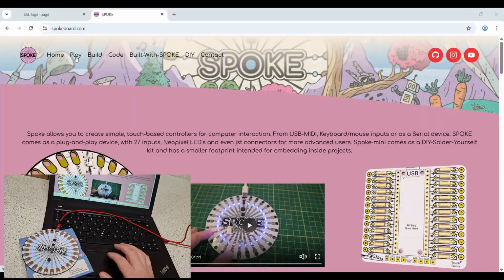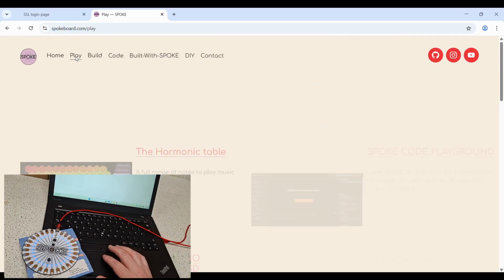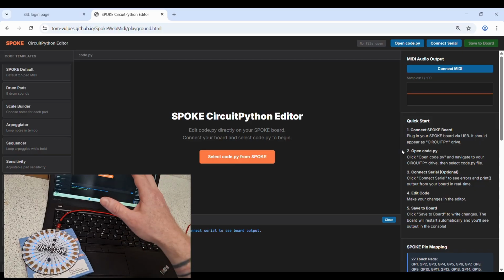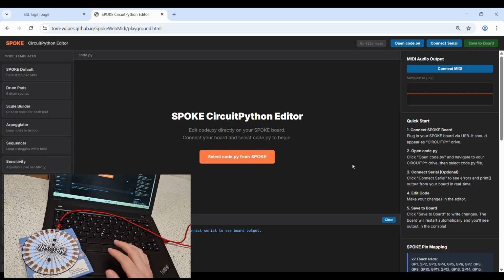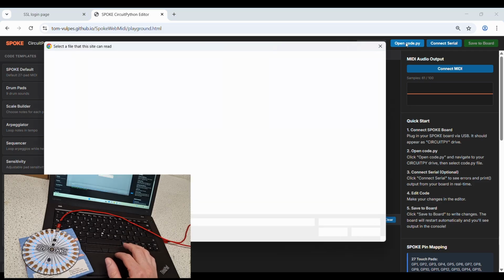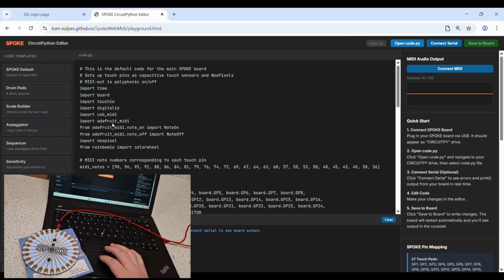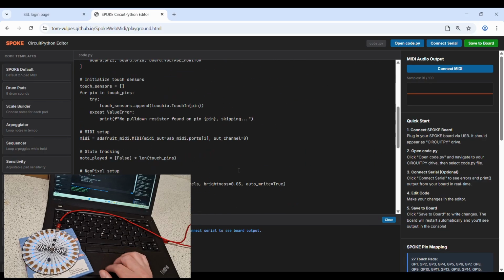So we're going to go to the Play tab on the website, and then we're going to go to the Spoke Code Playground. This web page allows us to edit the code, load templates, test things out, and change all of the code on the board to do whatever we want. So the first step is to open up the code.py file on the board. It comes up as a mass storage device, and there's a file there called code. Click on code, and that will load up whatever code is on there.